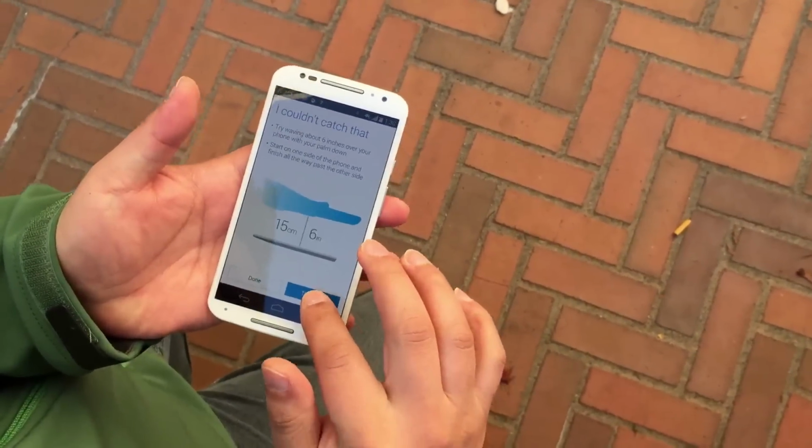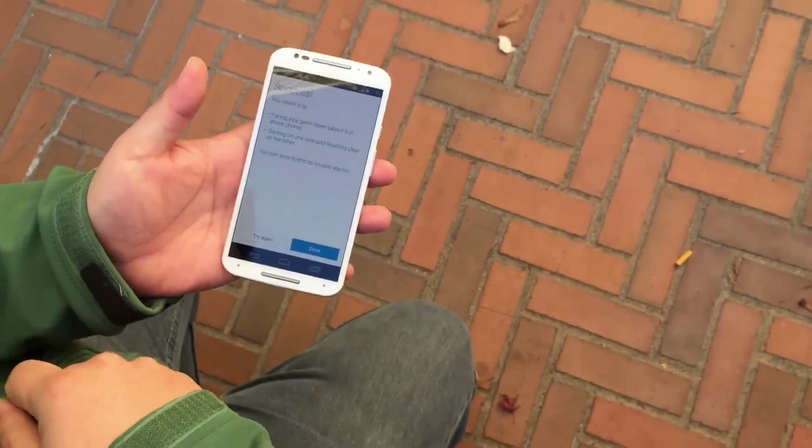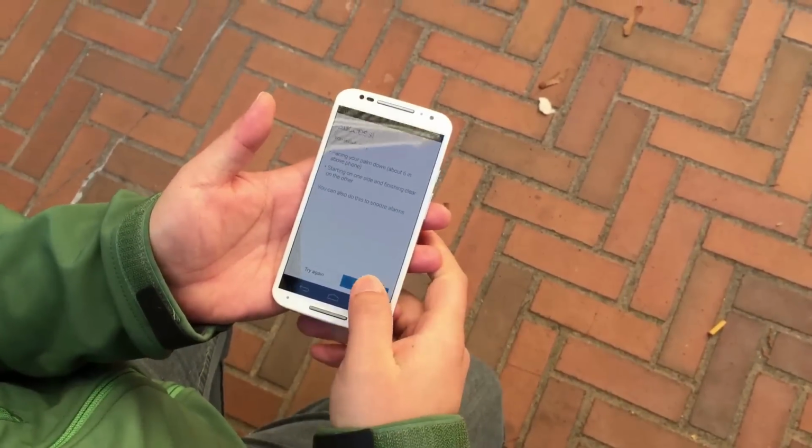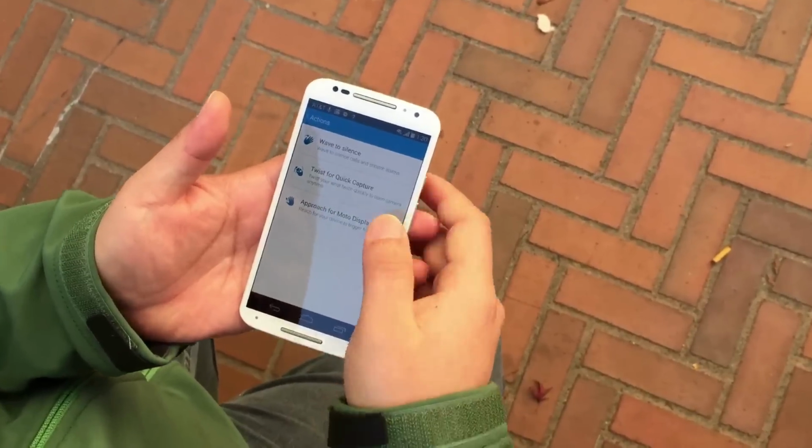So you don't have to reach in your pocket or try and find the silence button. Basically, just wave your hand over it, and as you can see here, it will silence the call for you. So this is just one of the cool gesture features.